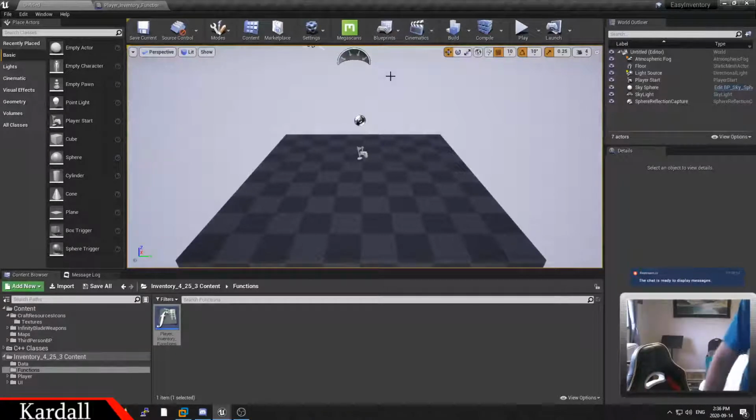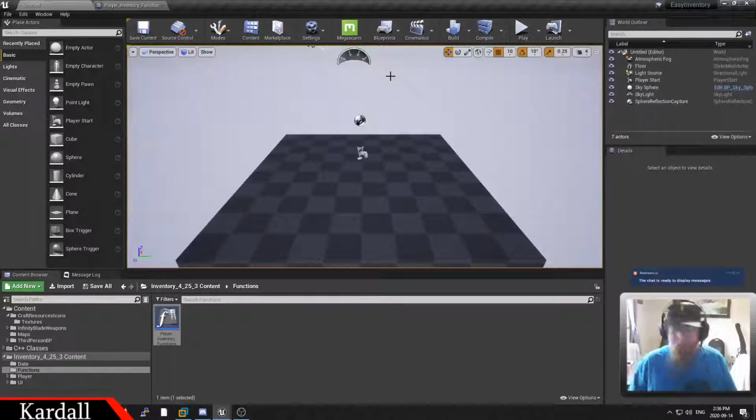Yeah, and I think I completely disconnected my headset there. That's pretty good. I hope that wasn't disconnected the whole time.